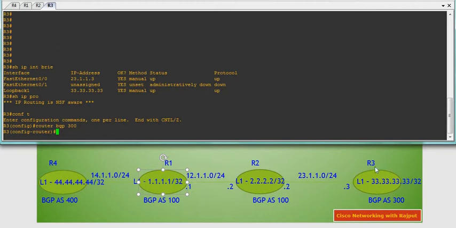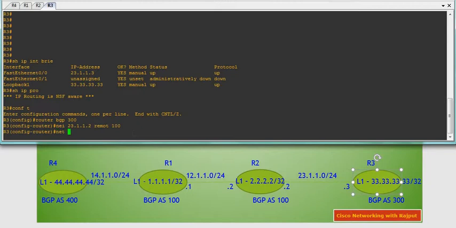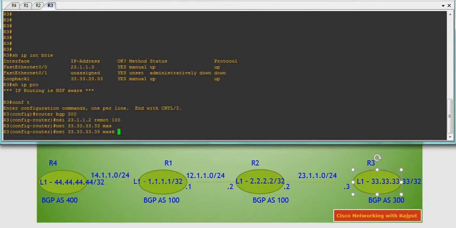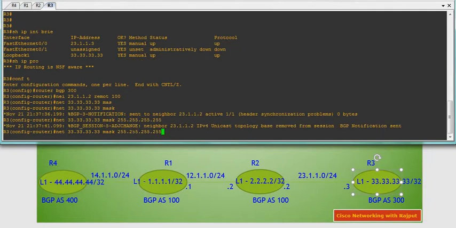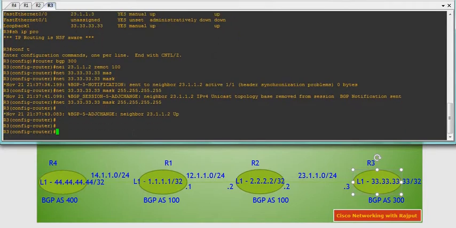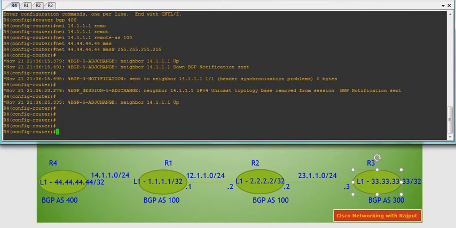Let us go to R3, configure router BGP 300, neighbor will be 23.1.1.2, and the remote AS is 100, and the network which we want to advertise is 33.33.33.33. The mask will be 255.255.255.255, a /32 subnet mask. Okay, let us start viewing from R4, show IP BGP summary.